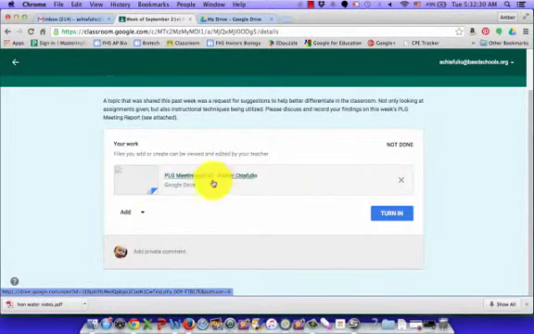Notice that now this copy is mine. It has my name attached to the title. So when I open this up, it has essentially made a copy of it for me. So I don't have to worry about choosing file, make a copy in Google Docs. I already have it there.